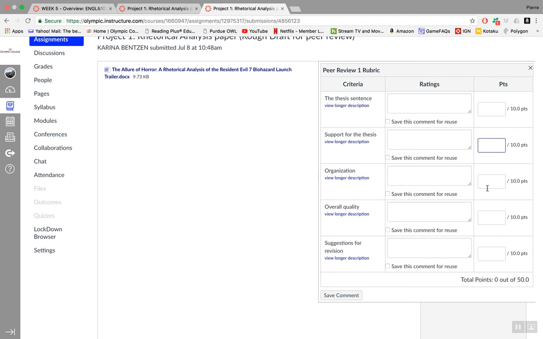The points are actually not points that you will receive, so don't worry about it. When you give somebody points, I'm the only one that can actually give people an actual score, but these points are almost there to kind of let the original writer understand, oh, this is kind of how my paper would be scored if I turned it in this way. So, you can score however you feel.